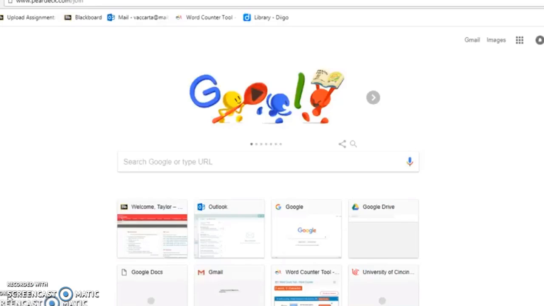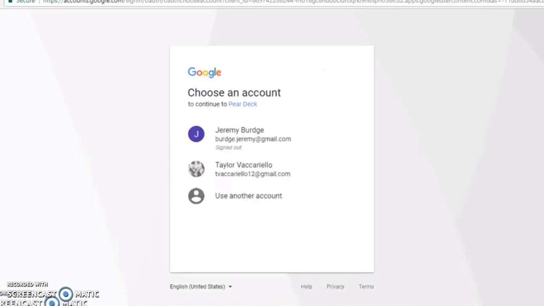In order to get started, you'll want to type in www.peardeck.com/join. It is important that you have the /join at the end of the URL so it sends you to the correct page. Once you access the URL, it will bring you to a similar page asking you to choose a Google account. In order to access Pear Deck, you will need to have a Google account.